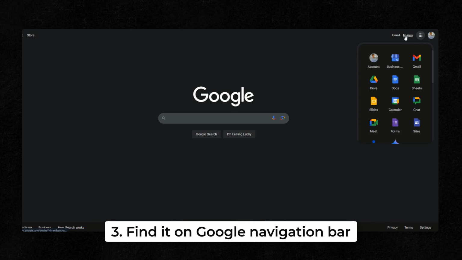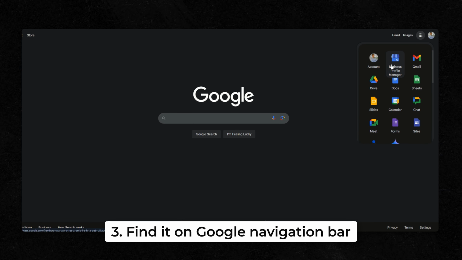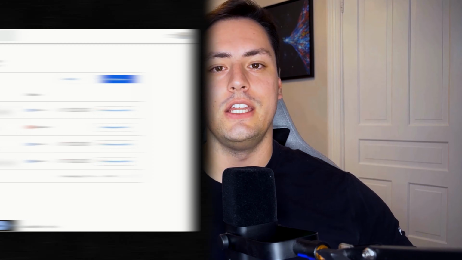Third, you can go to the navigation for Google and you can see that there's a Google business profile option there as long as you have profiles on your Google account. Again, you want to make sure that you're logged into whatever Google account you use for your Google business profile. There are a couple other ways to find it, but these are the 3 main ways and you should be able to find it with these instructions.